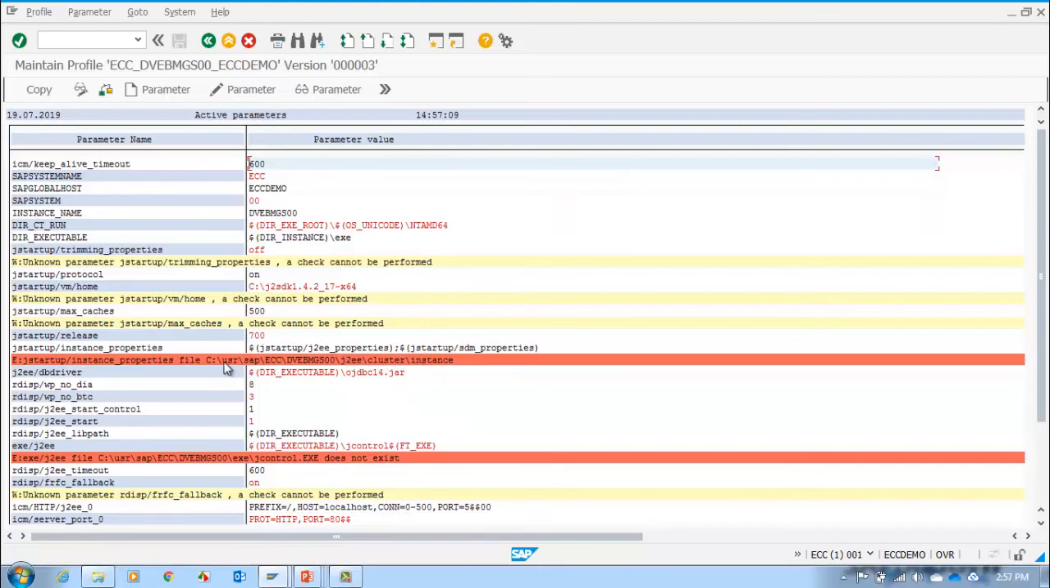So this is inconsistent. Probably this is not there. The Java instance startup instance properties are available in some location, but this is the actual location that we need to change. So you can see some errors, and you can also see some warnings, that this is inconsistent. At the moment this is not a real problem, so let's keep it like that. Okay, this is how we can check the consistency.